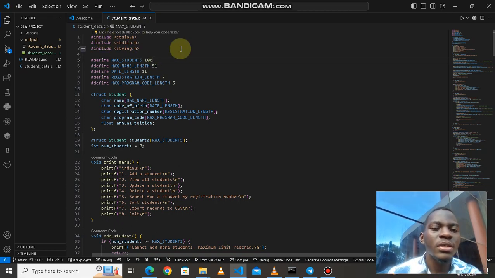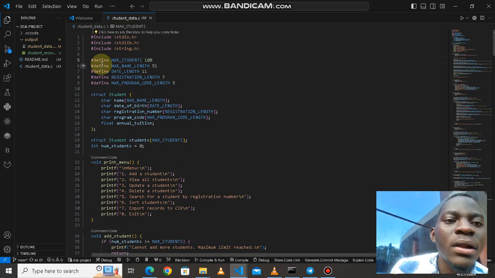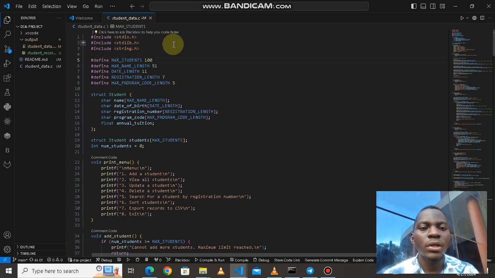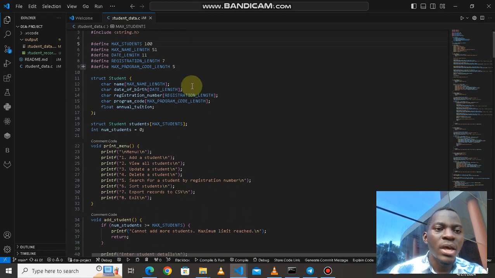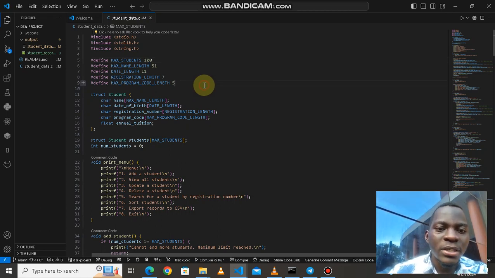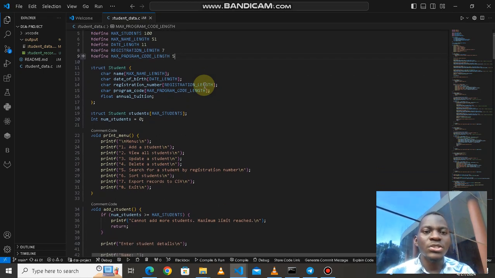To begin with, in our code, we imported some libraries that help us with input and output, scan, print, and also manage memory allocations. Here, at first, we defined the length, and for each field we are giving it the maximum number of characters to be input.